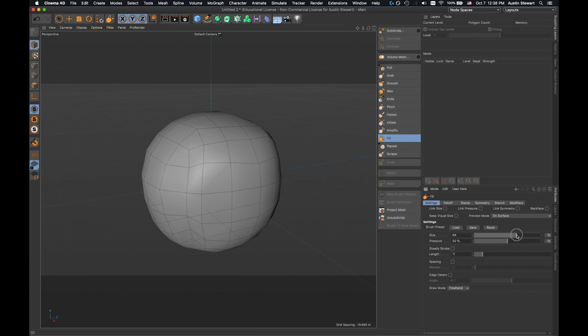Again, with the size and the pressure, it's really hard to, there we go. You can see this working now, right? With this mesh, it's hard to see that. And then repeat, we'll talk about a little bit later, and scrape is sort of the opposite of wax, where it essentially scrapes or removes material and features from the surface.